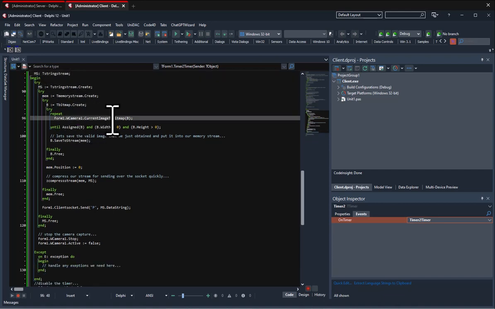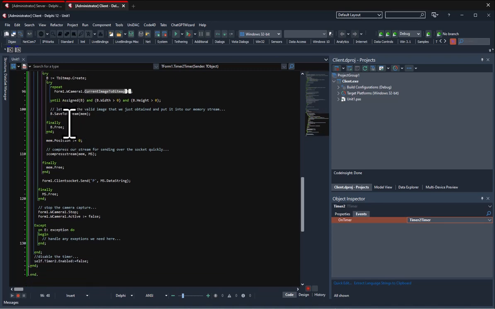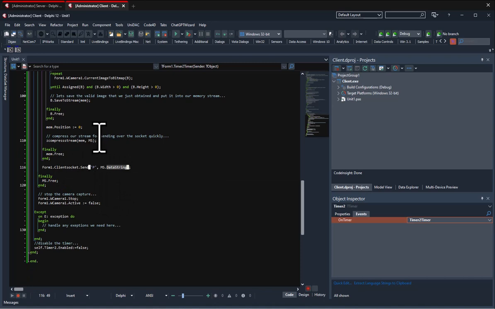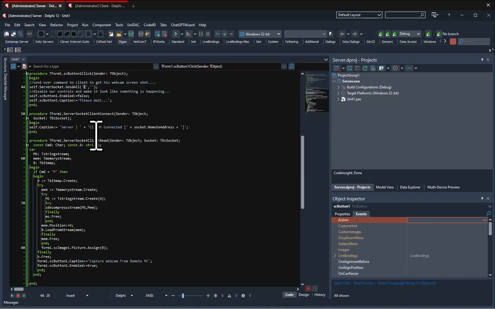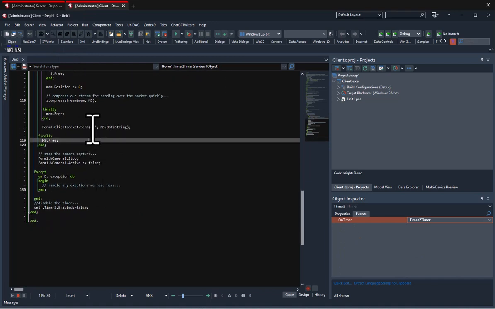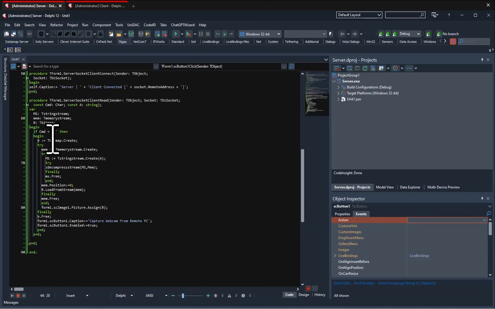It'll grab the current image that the component is looking at through our webcam and save it into a bitmap image, which we'll put into a memory stream. Then we'll copy the contents of that memory stream to a string stream, which we can take its data string from and send over the socket, so that we receive essentially the image data on our server. When we do this, we're sending P and the image. So on the server, when we receive P, we're going to create a bitmap image, a memory stream, and then create the string stream based off of the data we receive from A, which is anything that came through the socket from this end.